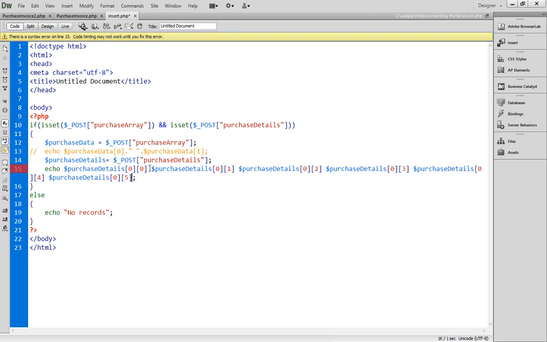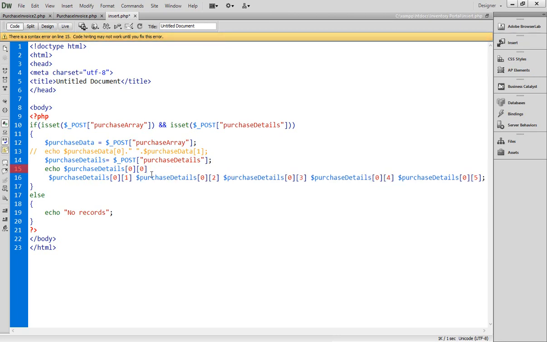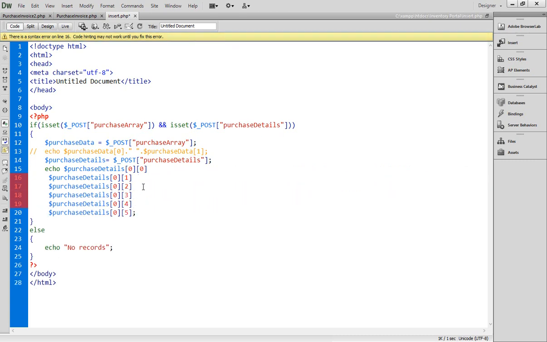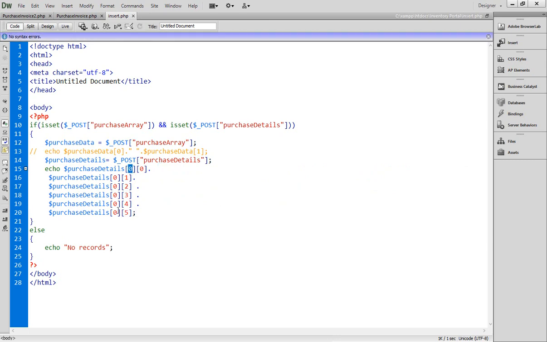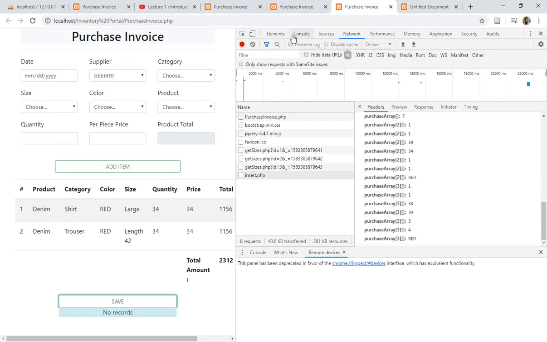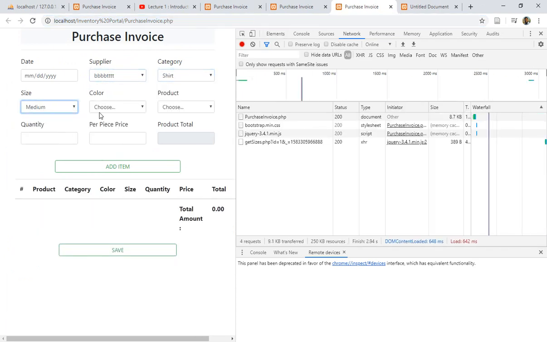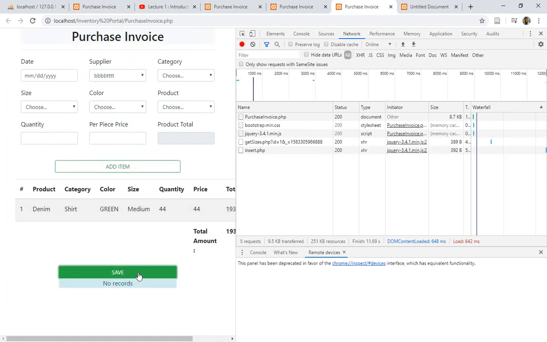Let's make them arranged with a dot operator. So now, 0th row and the 5th column. Now let's check what's the output. Sorry, no records. Let's refresh. Shirt, medium, green, denim, 44, add and save.